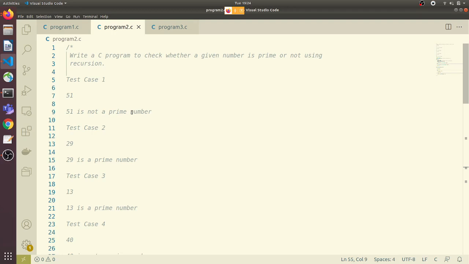So programmatically now you have to check whether a given number is prime or not using recursion. So how will you do that? First you can tell me how you will do it, let's say with a loop, and then we can discuss. One for loop can be used. Yeah, one is enough, right? But how will you do that?